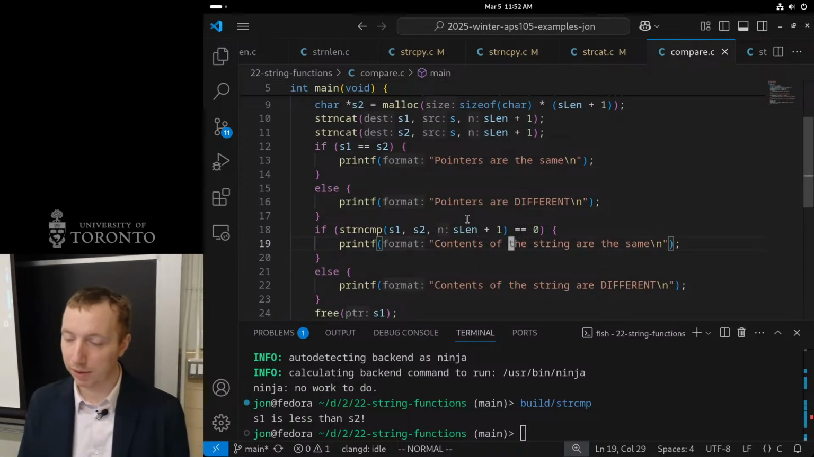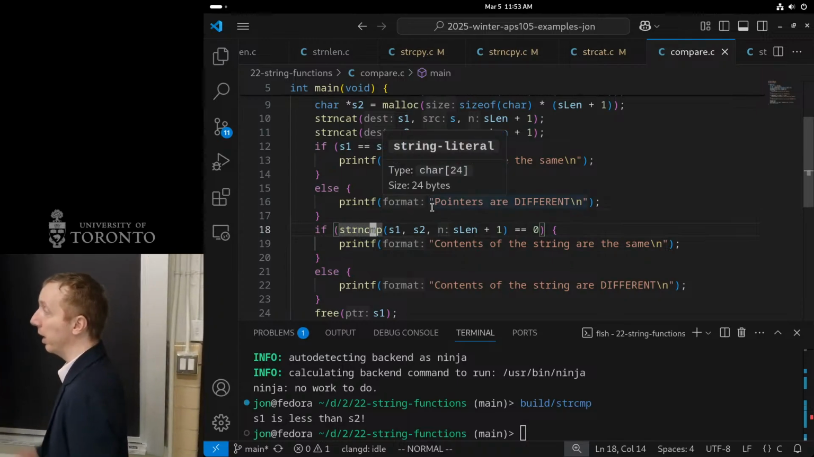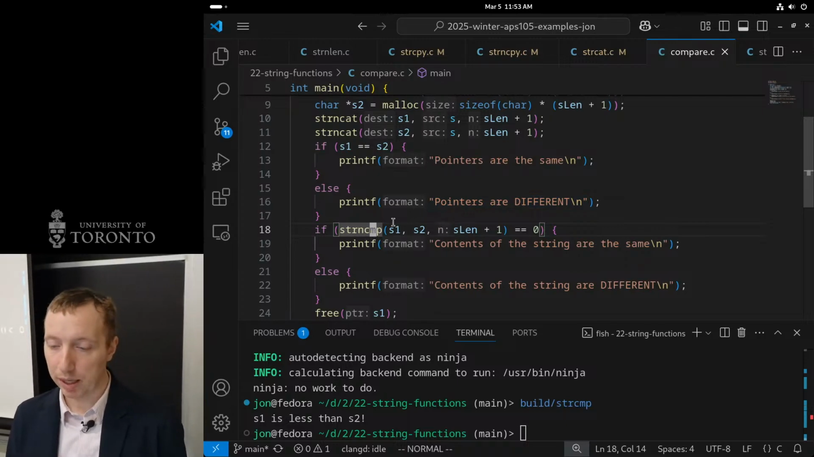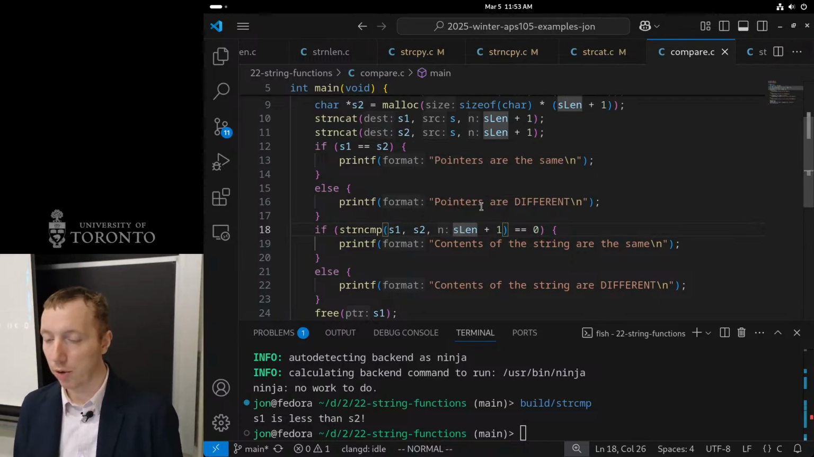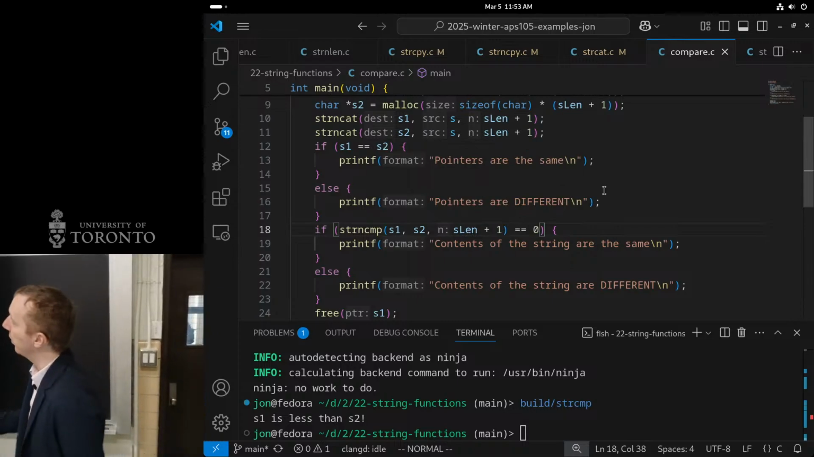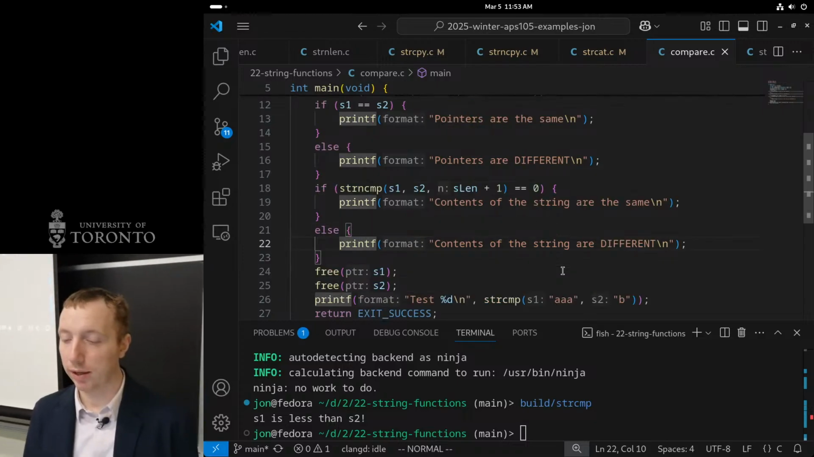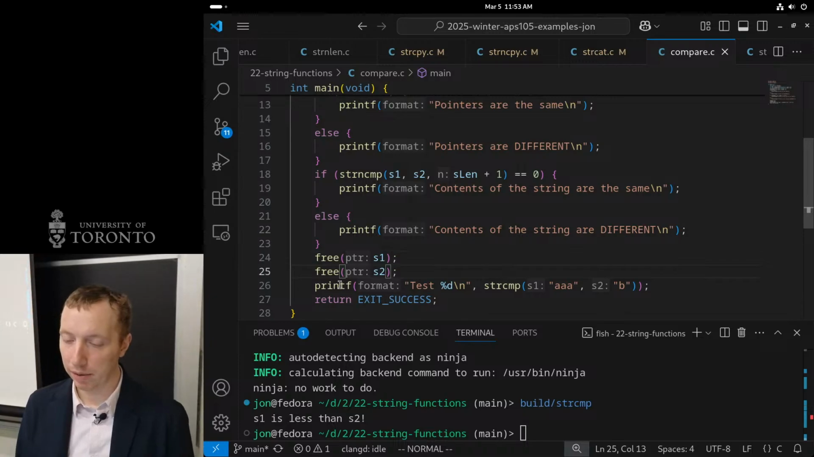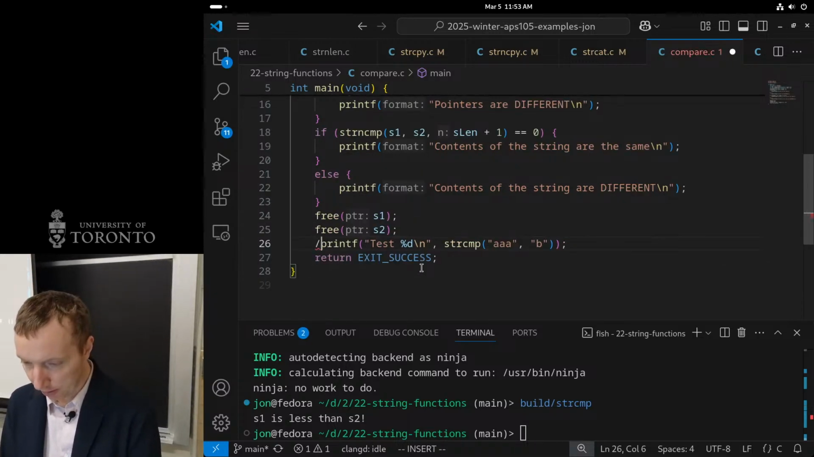Then here, I can see what happens if I use strcmp. There is a version of strcmp that has a limit. So there's strncmp that will stop after n bytes. So I could use strncmp S1, S2, go up to strlen + 1, see that if it returns 0, it means the contents of the string are exactly the same. Otherwise, the contents of the string are different. Then I can free both of them, and then, oh, this was just testing to see, comparing AAA to B. So we can comment that out.